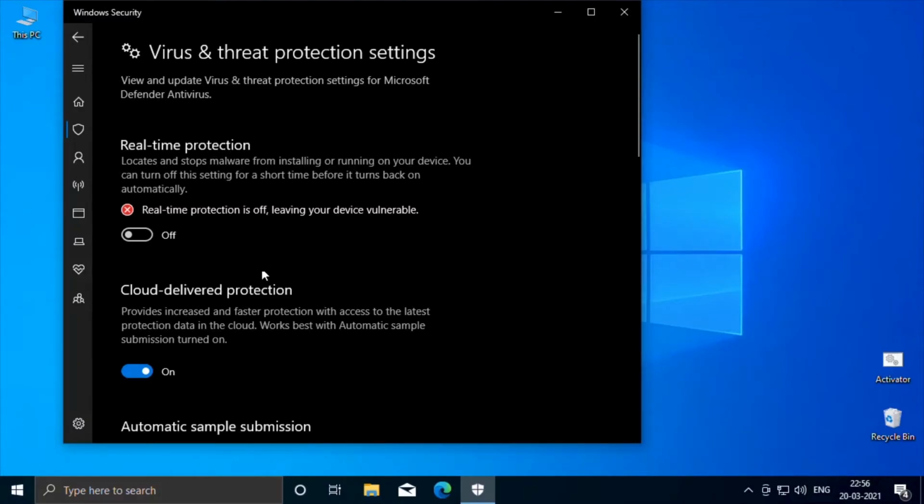If you don't have a genuine Windows key, then go to the Windows Defender menu and turn off real-time protection under virus and threat protection settings.